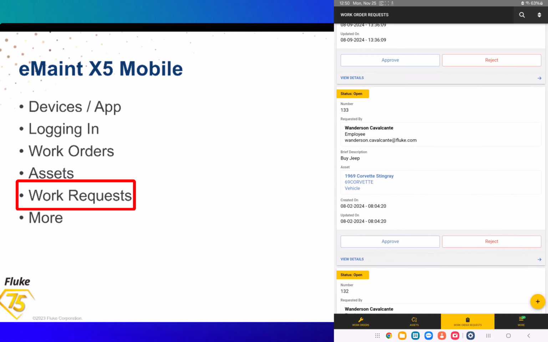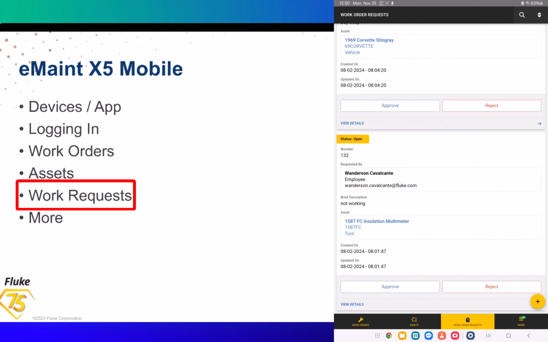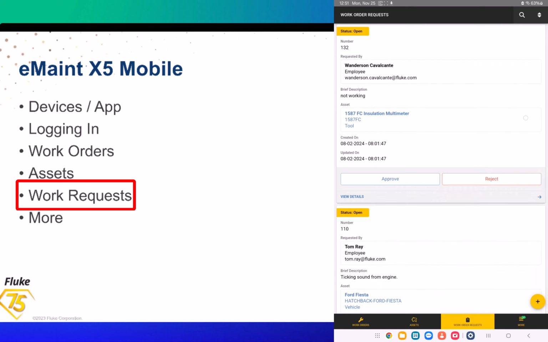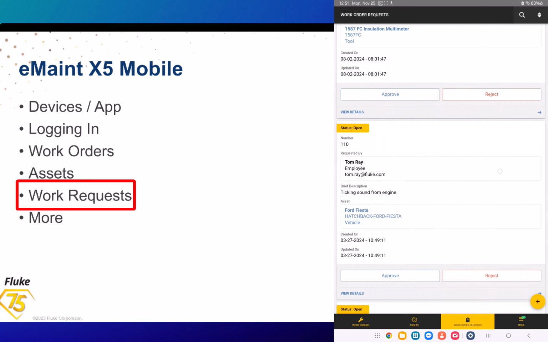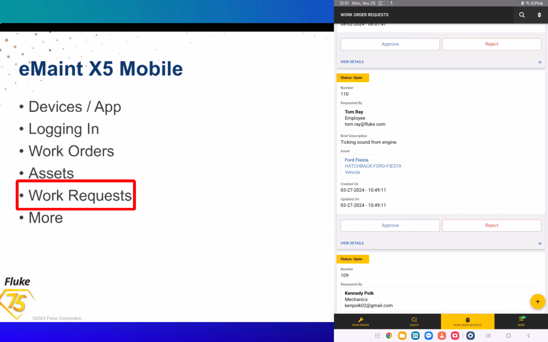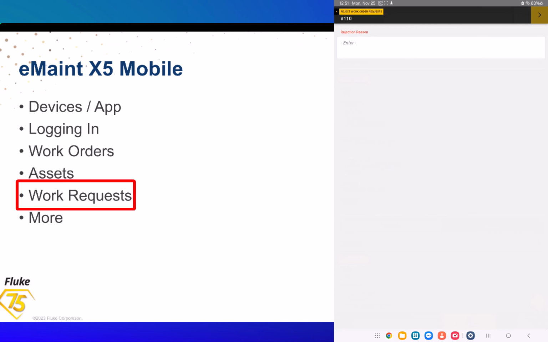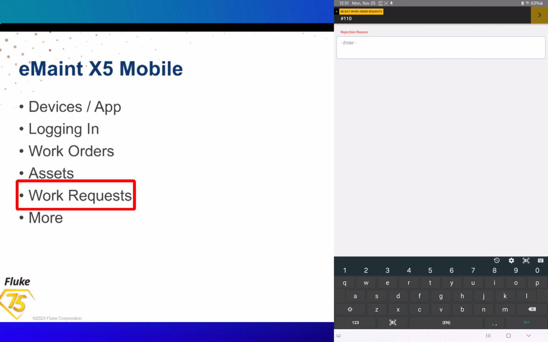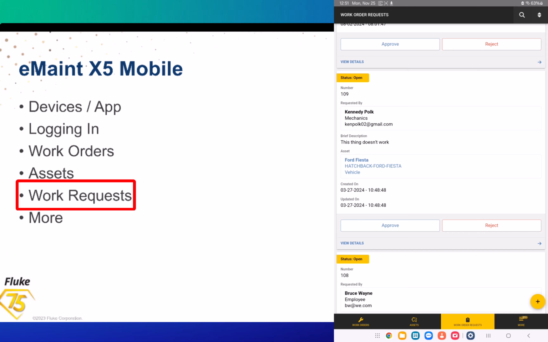So let's reject this one from Wanderson. Now Wanderson made a big mistake. He included his actual email address here, so when I click the reject button, it's going to send him an email, but I'll be nice and I'll send it to myself instead. So ticking sound from engine will reject this request. And anytime you reject a request in eMaint X5, you have to tell the person why. I'm going to say it's a normal sound. All Fiestas sound like that. And click the greater than sign at the top right to send this out.